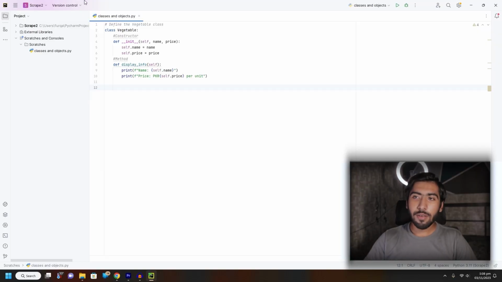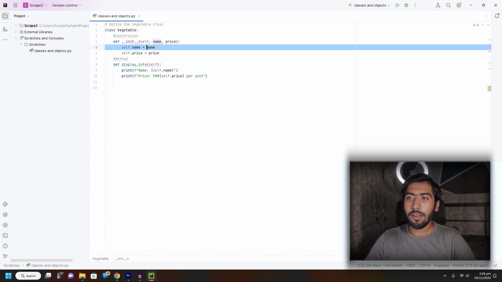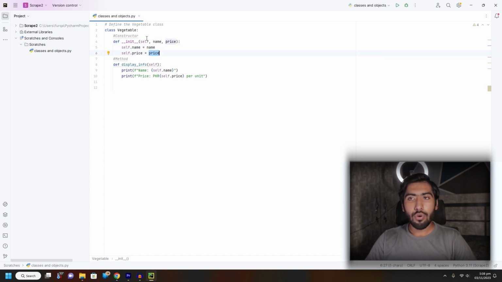Now take a look at this practical demonstration. So here I'm using vegetable as a class and I have declared two properties here which are name and price. Okay, so you may ask what is this init method? Init is a constructor and it is used to create objects. And now you may ask what is a constructor? Well, that's a topic for another day.